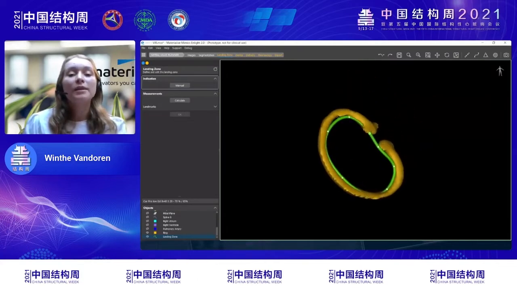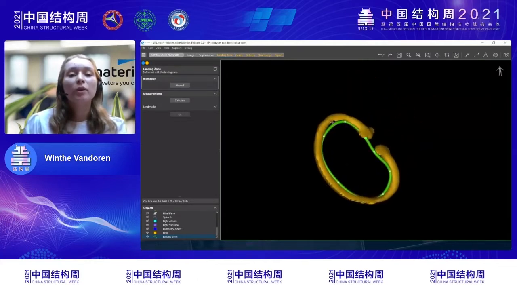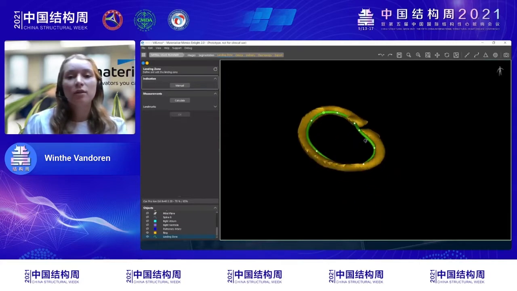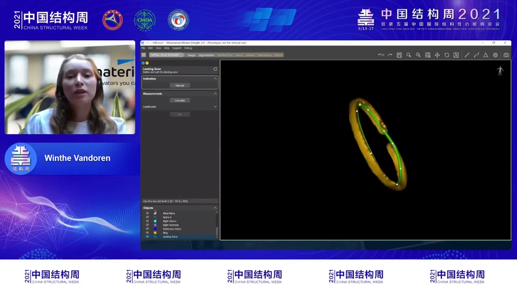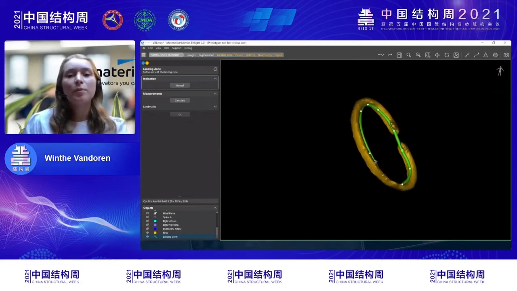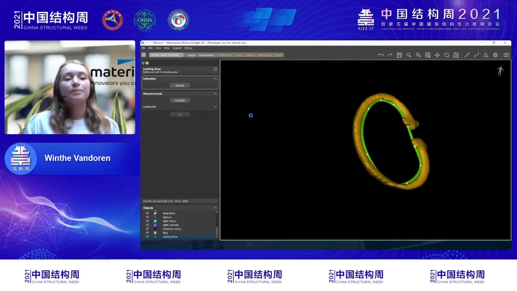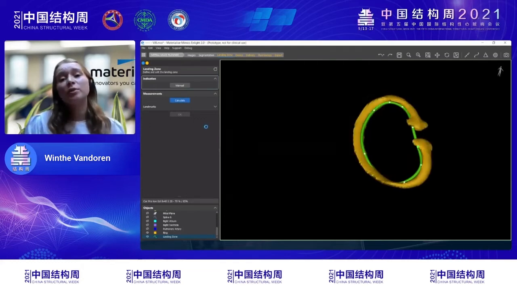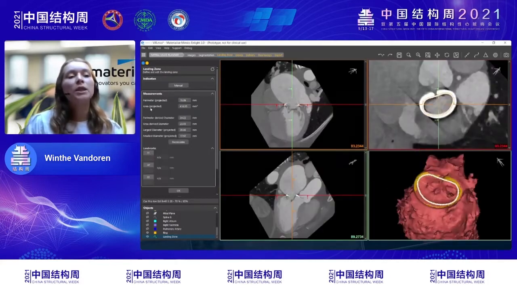Now, I see there is a gap here, so I will add a point. I will move it there. I check it. Maybe this point, I will move it here. So you easily can do any adaptations, and then I hit calculate. And then you get the measurements of the landing zone that you made. So you can see here the perimeter, the area, and then the largest and smallest diameter.